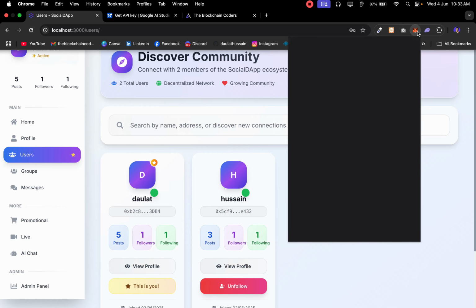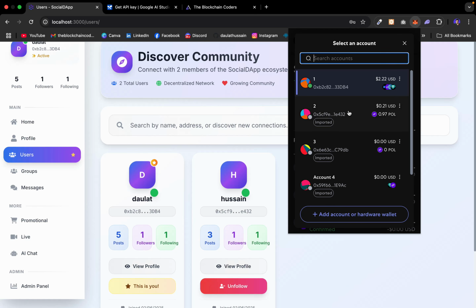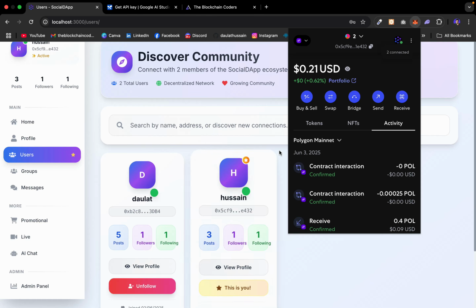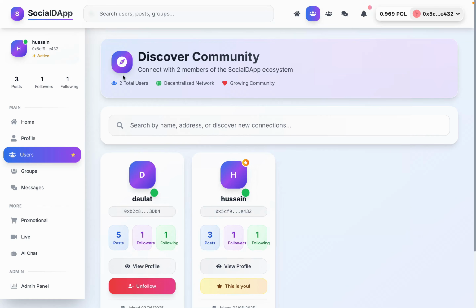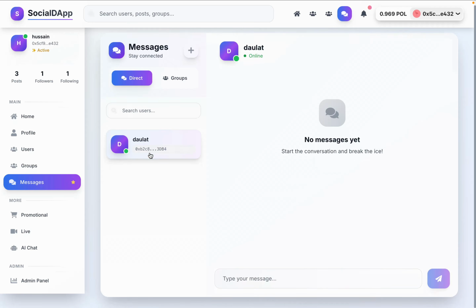So I'll simply come back here. I'll go back to the account, let's say account number 2. I have already registered from this particular account. I can click on this connect and every single thing would be changed. The user is changed, the post is changed. If I come back to the messages, there you will find that I am connected with this Daulat.